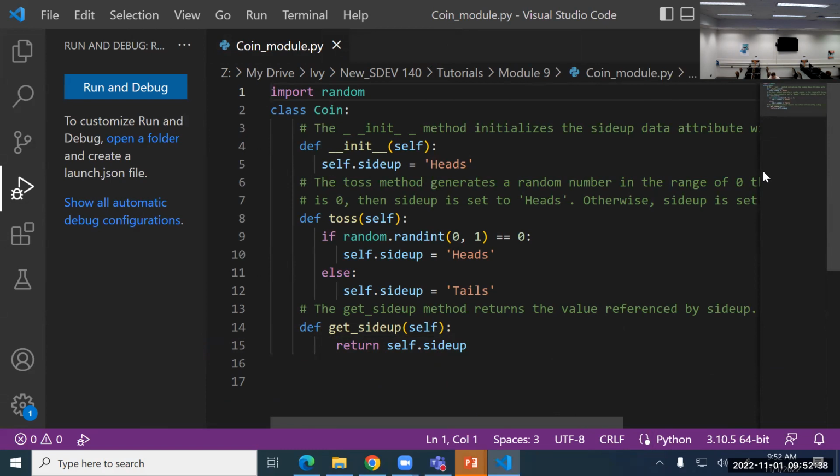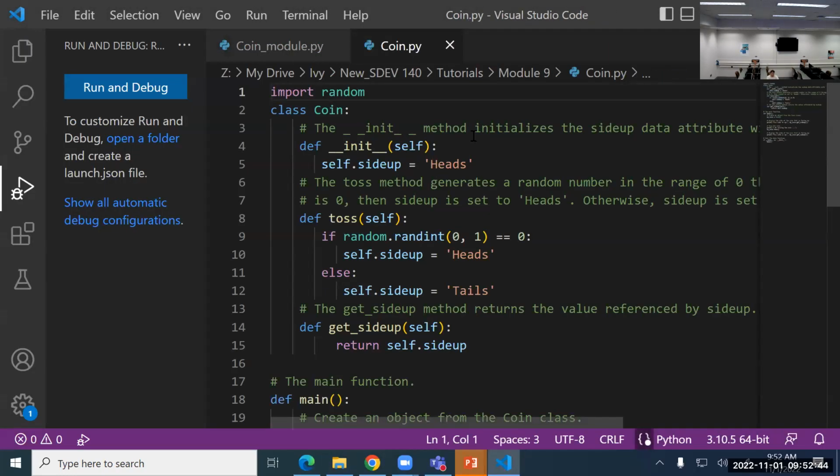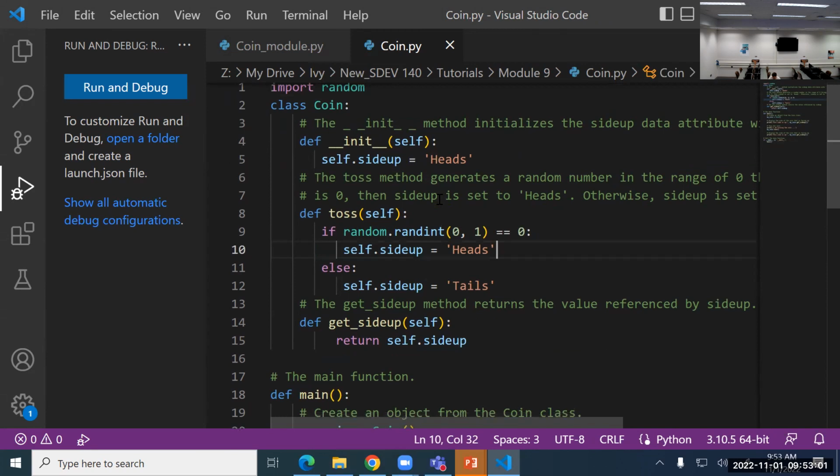Now, in my program, I have coin here. This one, I already put all of them into one file. That's why I do not have the import code here. So for this one, the first step, I define the coin class here. I do everything. There is an init method, which every class needs, and it only has the default value of head here.